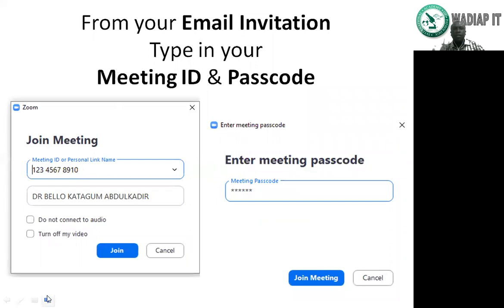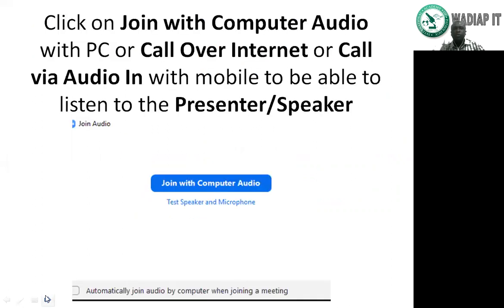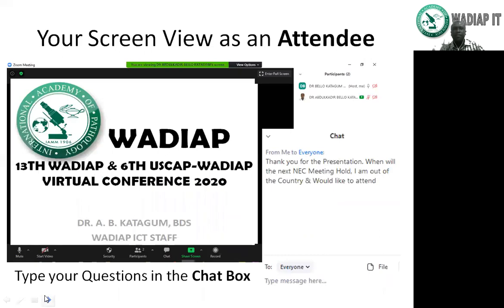You type in your 11-digit meeting ID and the passcode to join the meeting. When you click, you will be placed in a waiting room. In the waiting room, the host will still verify that you are a WADIAP member and approve you to join the meeting. When you are approved, you can click on join with computer audio with your PC so that you can hear the presenter, or if you're using your mobile phone, you can click on call over internet or call via audio in to be able to listen to the presenter or speaker.